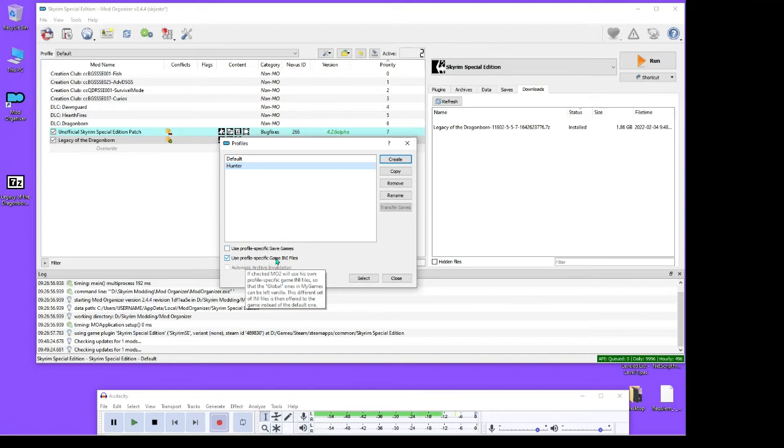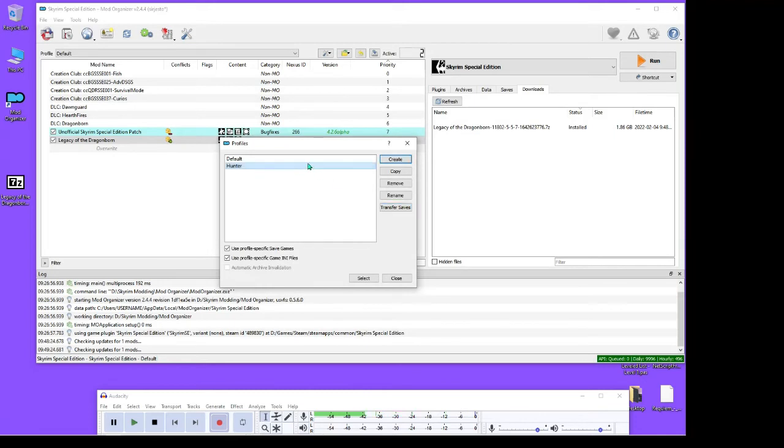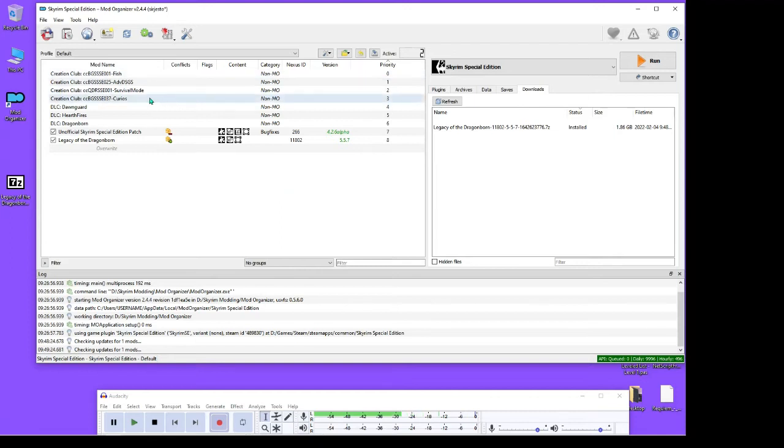It's going to use the profile specific game init files, and if you want to keep your saves specific to the profile so they don't show up for each other, you'll make sure you click use profile specific save games. Okay, and this way you can switch them from one to the other profile if you hadn't done that already. I have no saves, so that doesn't need doing. So we'll close it. That's how you create a profile, and then you can just switch between profiles.